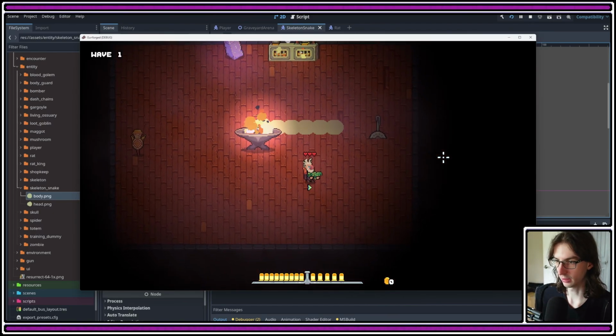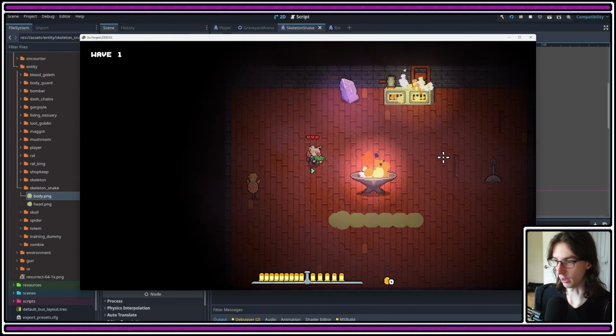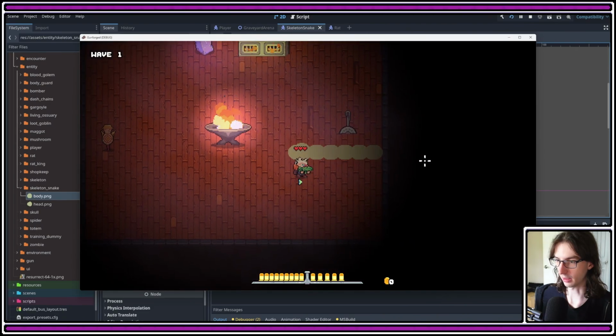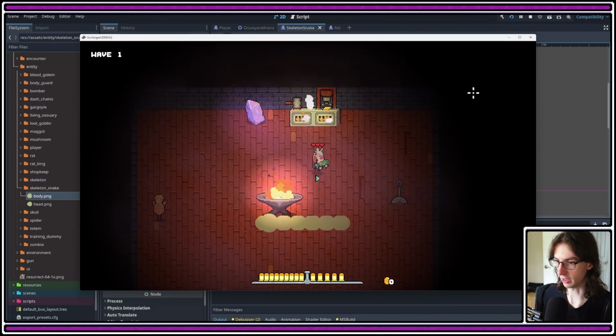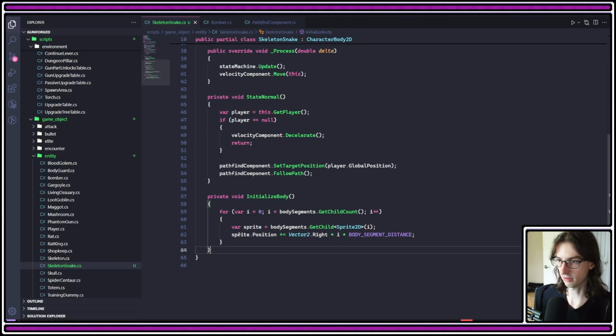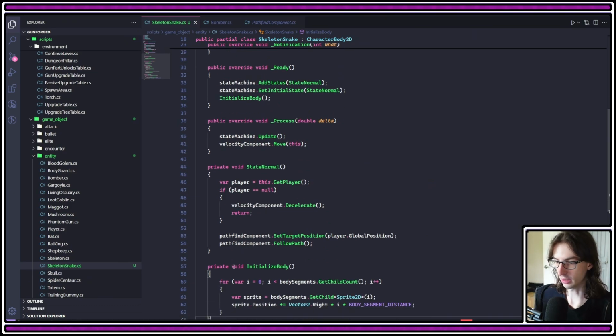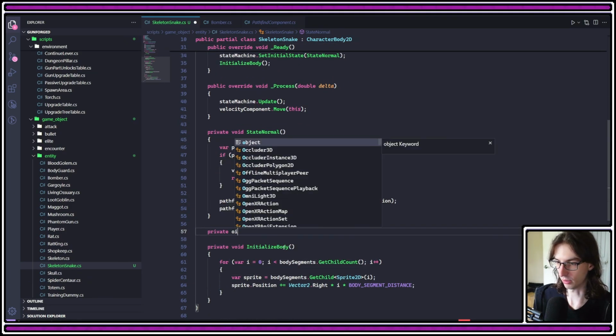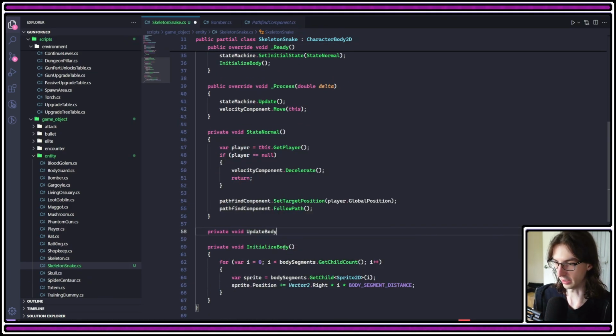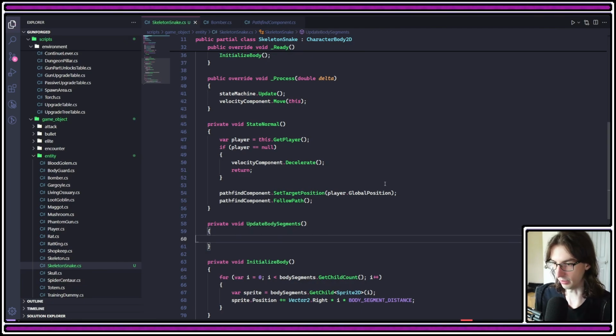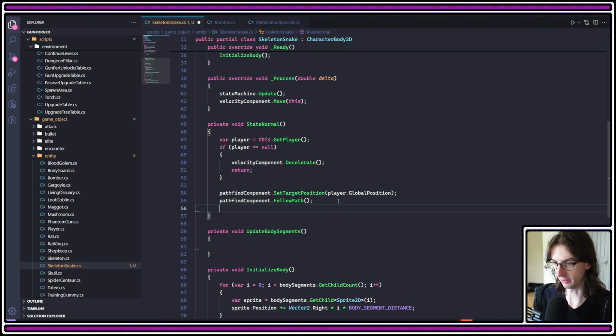Now, obviously, they need to actually follow the snake head. And so I think the next thing that I want to do is I want to orient the snake head in the direction of the player. And this is actually going to be very tricky. So I'm actually going to call a new method, private void update body segments. And this is going to be called basically every frame. And so I'm just going to call it in the state normal for now.